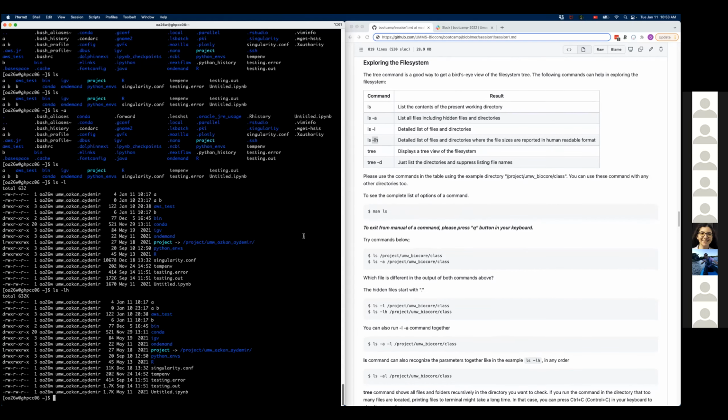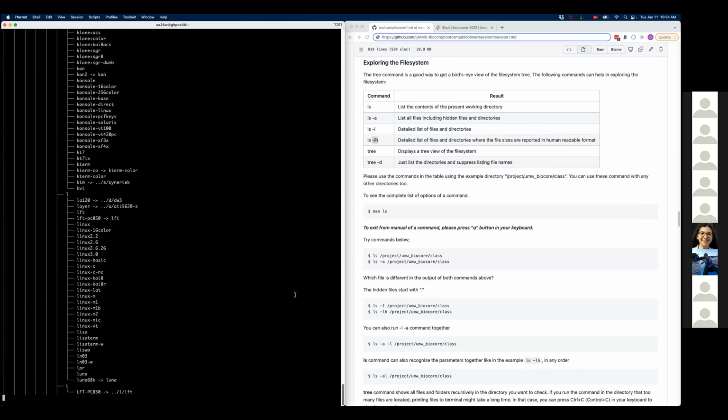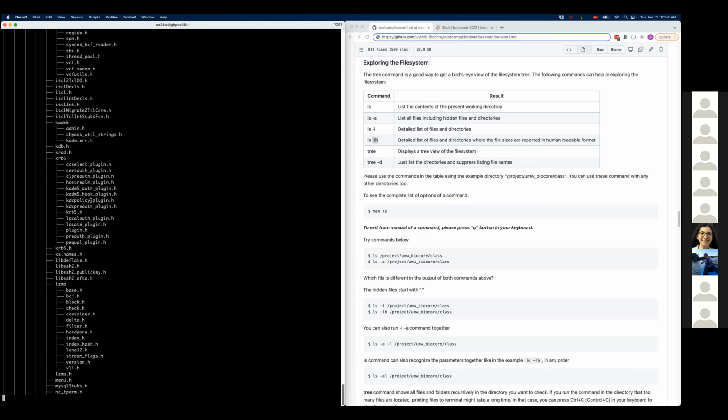So another nice command to explore in a more graphical way is tree. The tree command shows you everything that's available in your target directory, or if you do it without any argument, it's going to work on your current directory. I'm just going to show you how it works for my home directory. It's a little bit useless if you have too many things. It's just going to run and run.